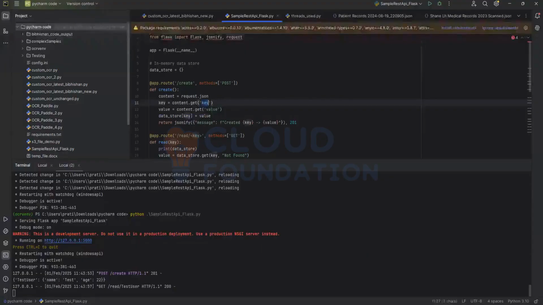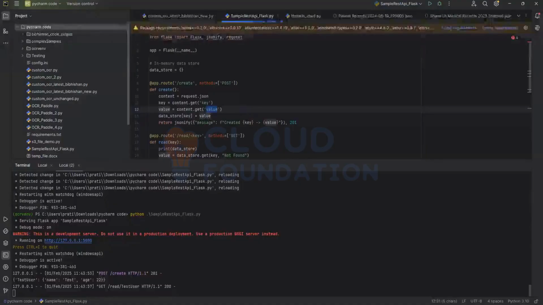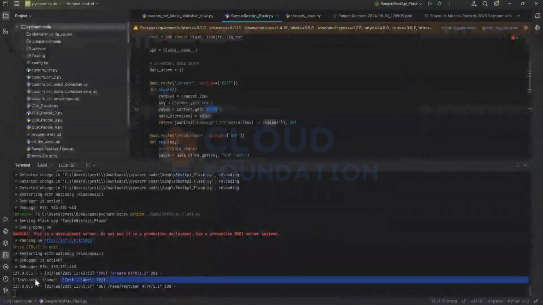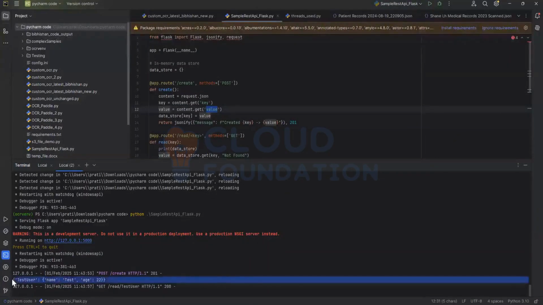I have chosen the key-value pair. First is the key and the value. The key will be the username and the value will be his data. Once I store it, it will be stored in this dictionary format. Let me show you the dictionary. This one, you're seeing this data: test user with the name and age. In the data store, it is stored in this form. Getting the point?